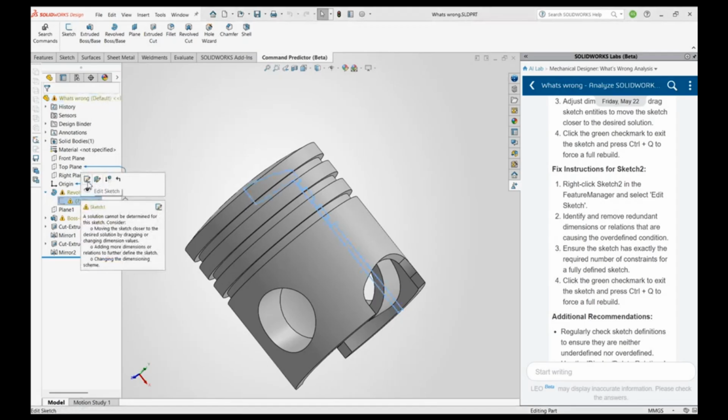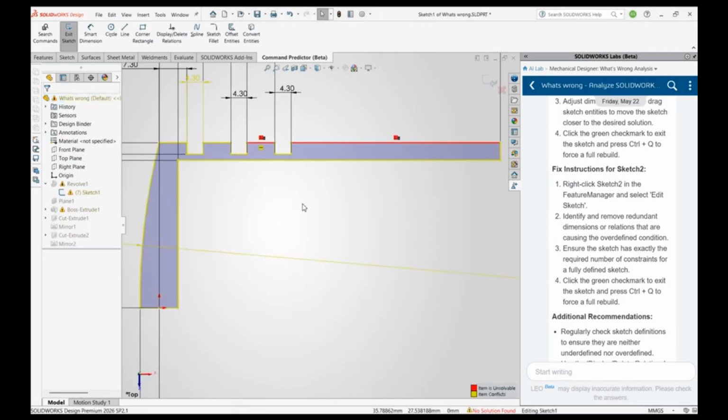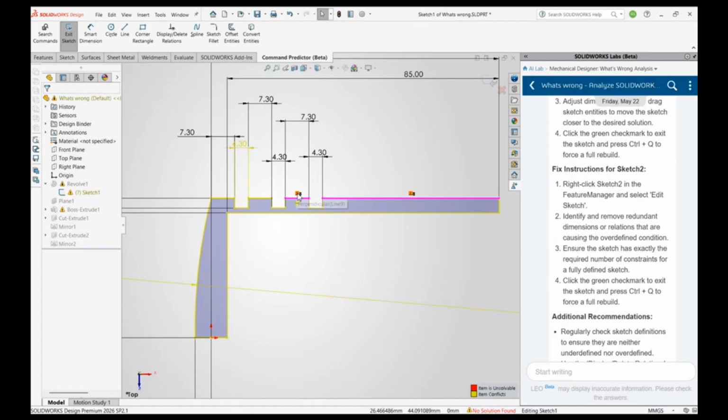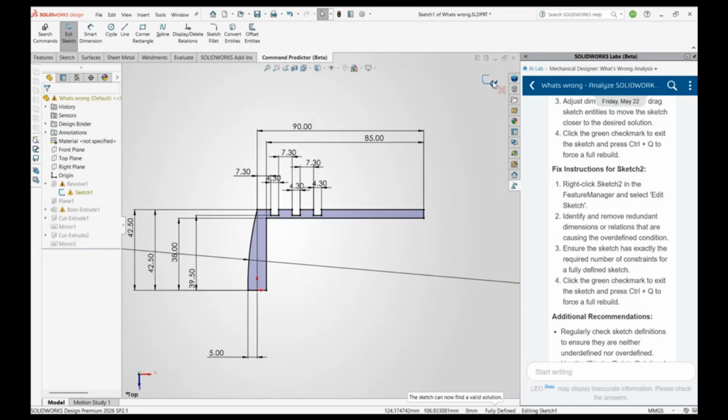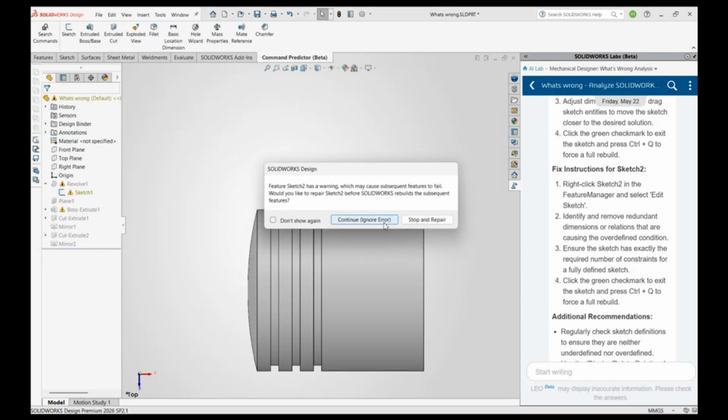So as per the Aura suggestion, I'm just opening the sketch here. And if I look here, I can find an error, right? So if I try to delete this, SolidWorks suggests me to delete it. Aura suggests me to delete this over-defined sketch. And I'm just continuing back.